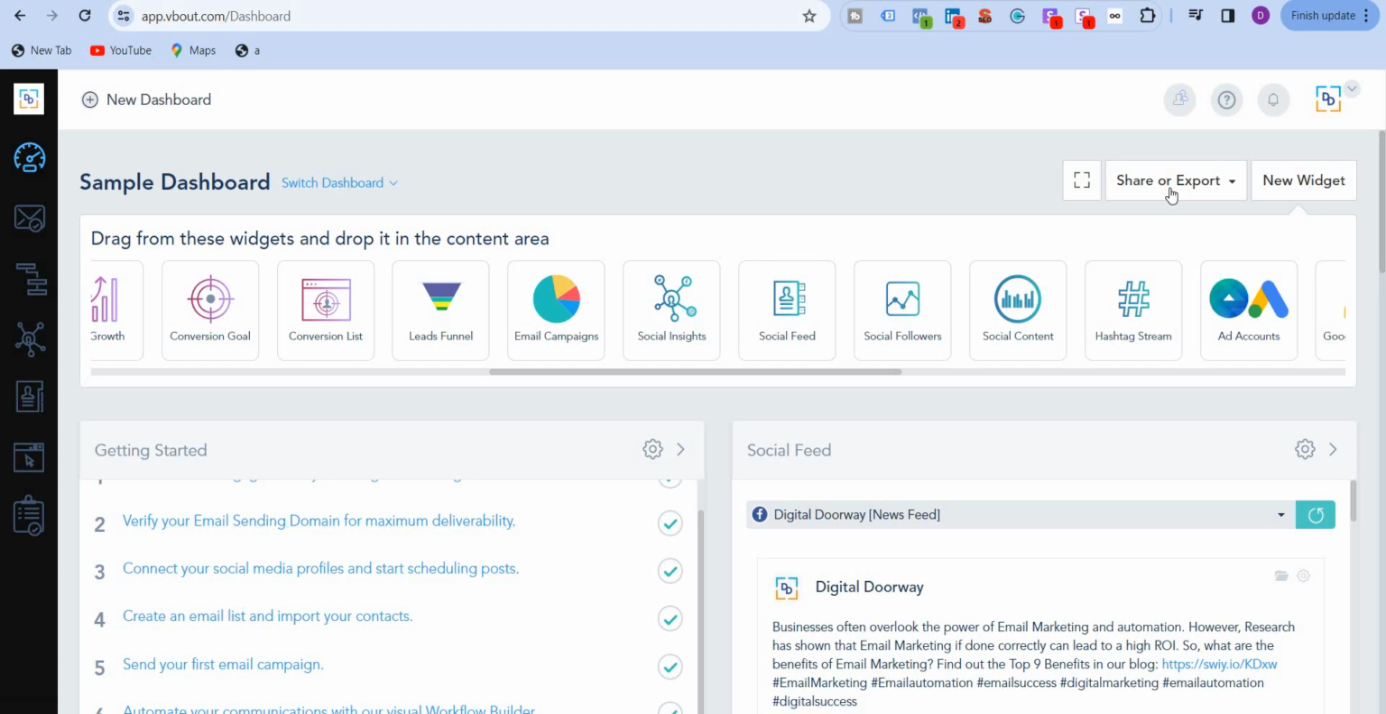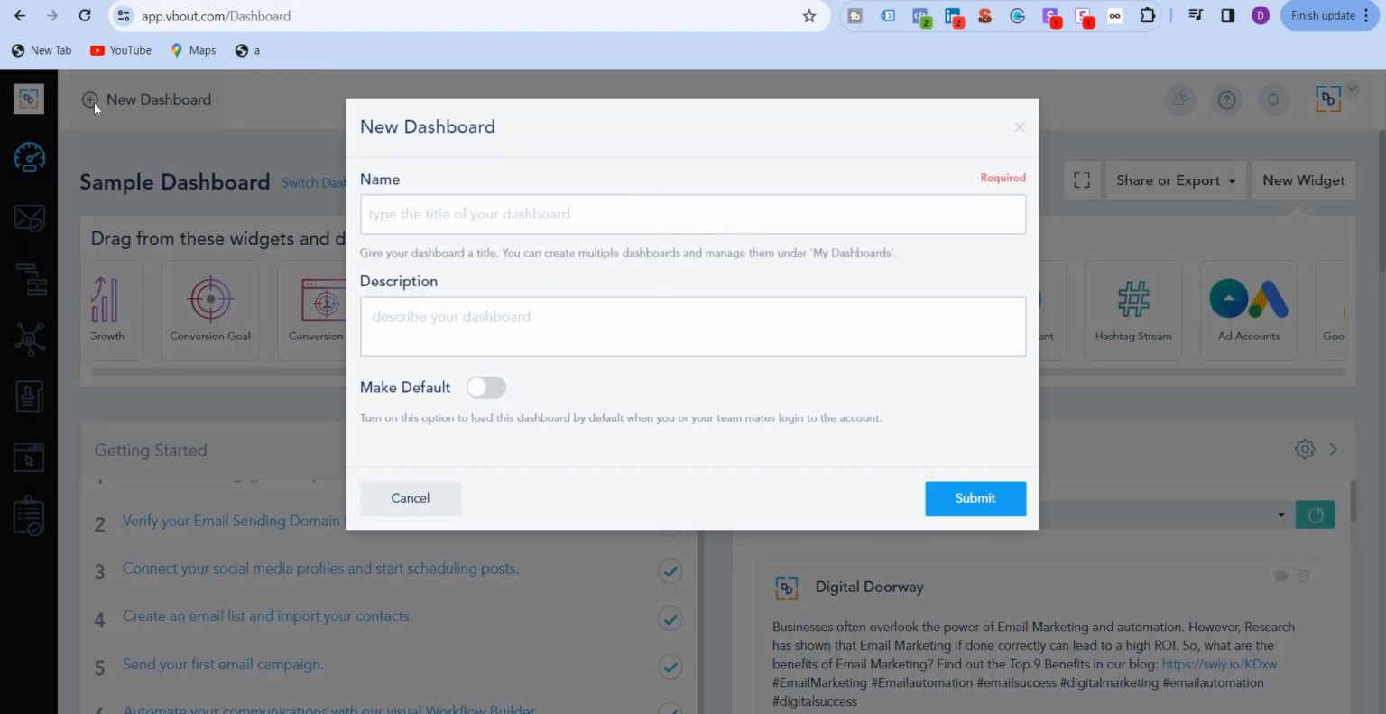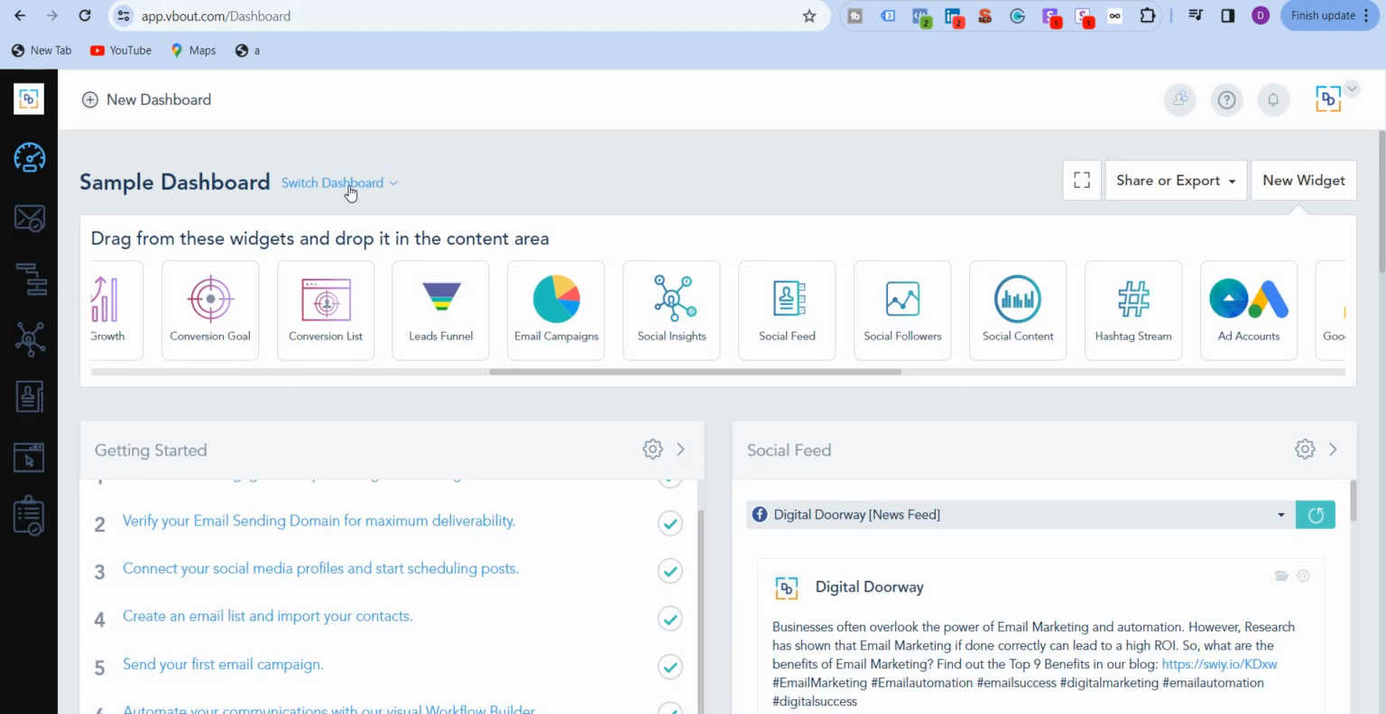You can also create a new dashboard, and you can switch the dashboard. You can create it from here, new dashboard, for example. So for example, one dashboard can be a marketing dashboard, the second dashboard can be a sales dashboard, and then you can toggle between these two dashboards, right? So you can also create a report. It's very quick and very easy to create, right? So that's about the dashboard.